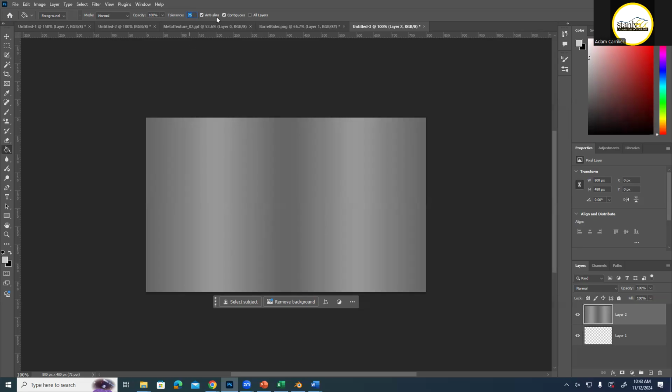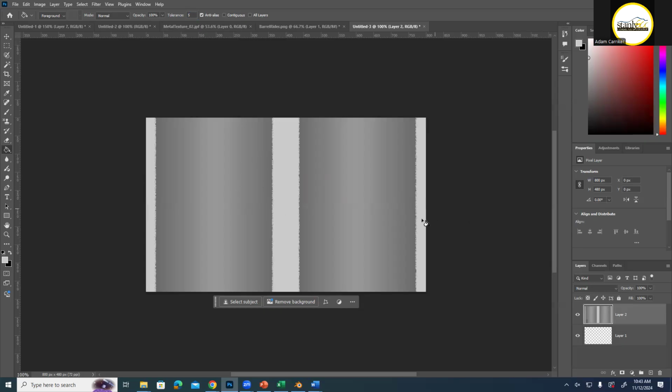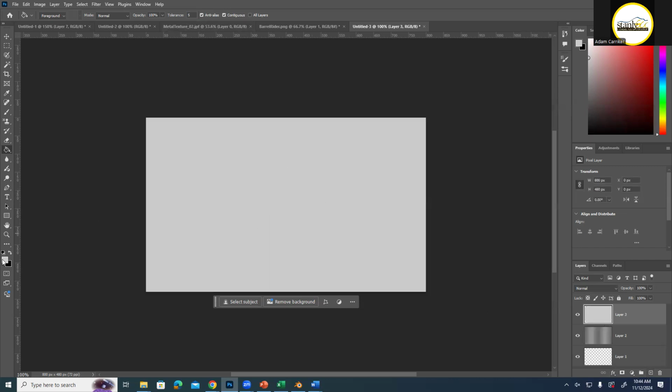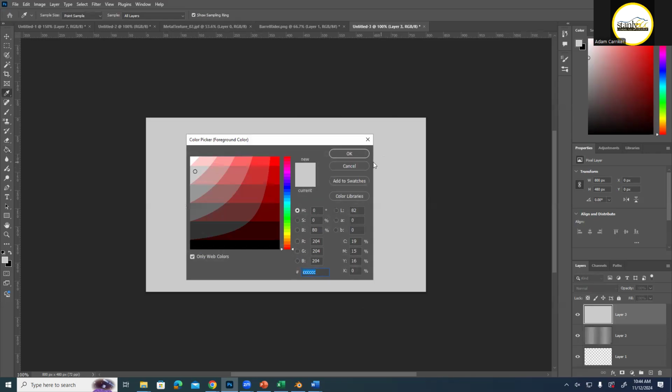But there's also a contiguous button. So normally I click and it just paints all the ones that it can touch. If I turn contiguous off, then it's going to paint all of those colors everywhere on my canvas, right? So there's a lot of different applications for it, but right now I want to make a new layer, and then on that layer I can paint it this solid light gray color.